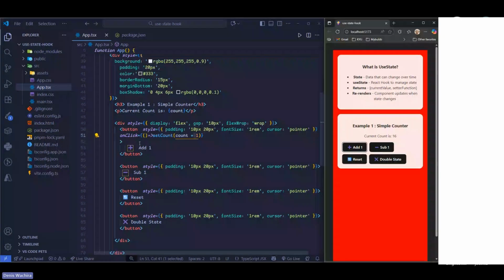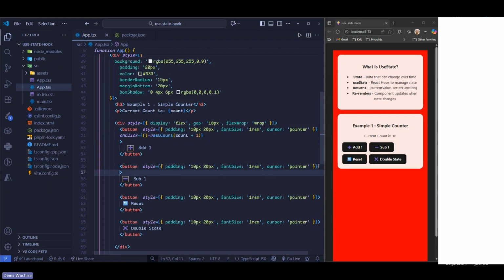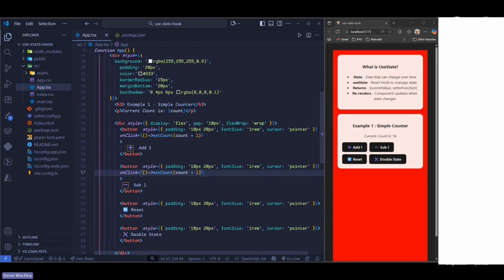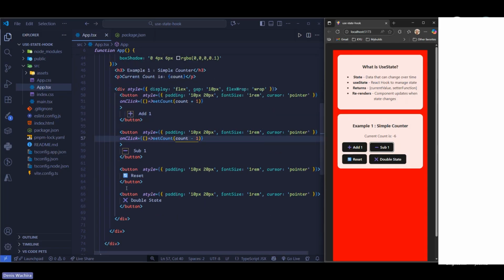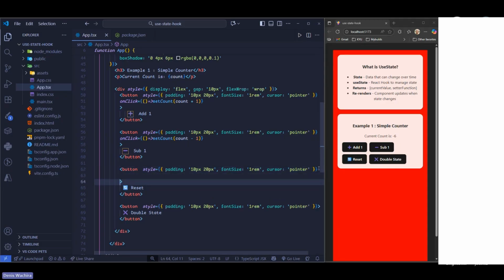The rest is just duplicating and doing the vice versa. If I'm adding and I want to subtract, I'll call the same function, onClick. Then instead of adding, I'll do subtraction. So if I now click this, I'm subtracting from that state. Then if it's resetting, how can we reset? Who can help us with how we can reset this value?